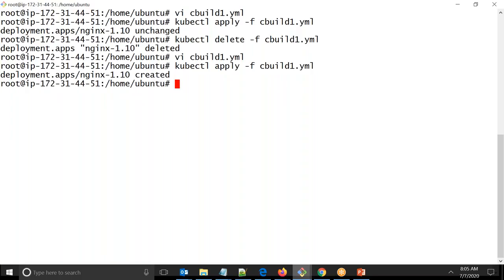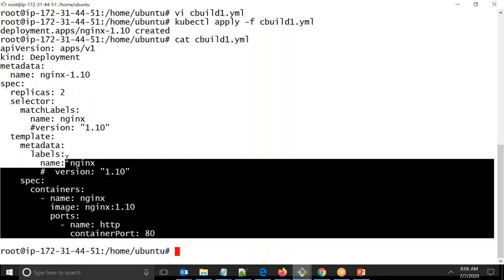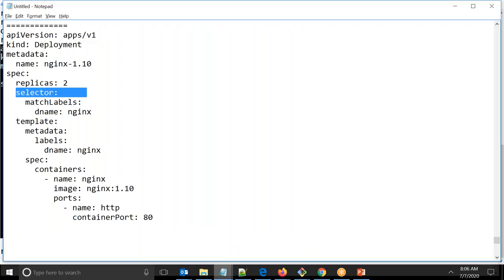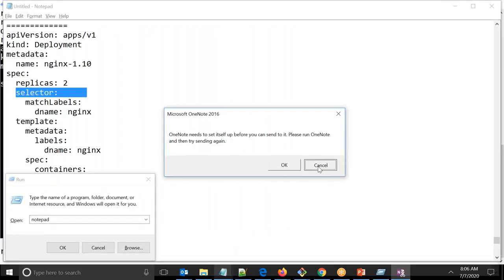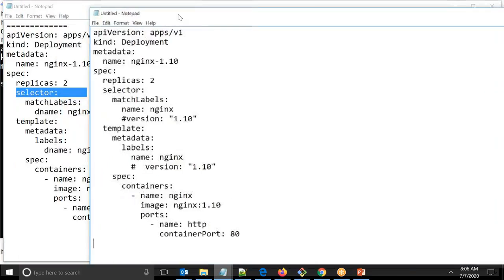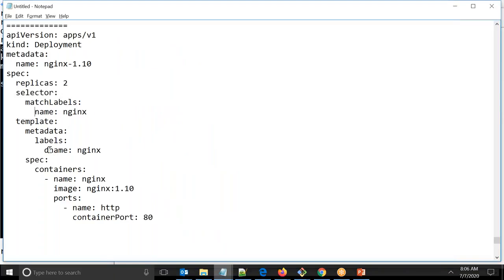What did I do? Nothing. Cat c build. There might be some typo. Sorry, I didn't get you. There might be some typo in YAML file. Yeah, like that is what space I was thinking.